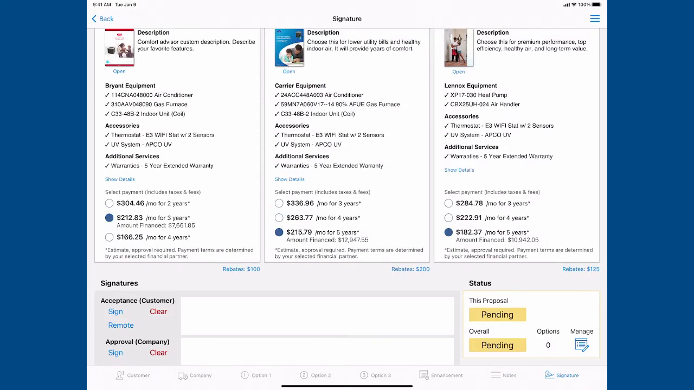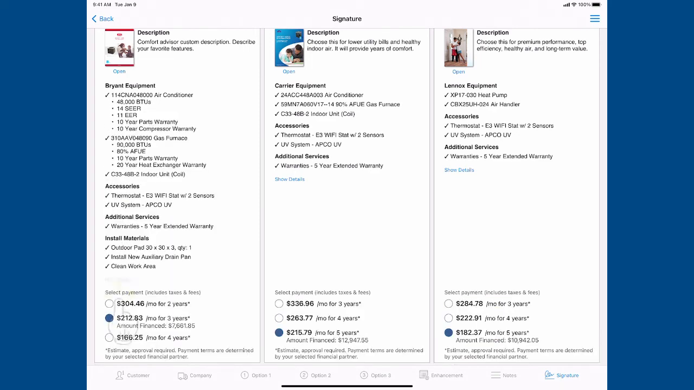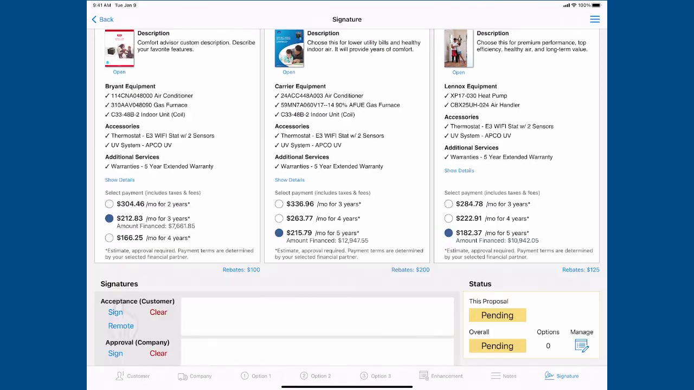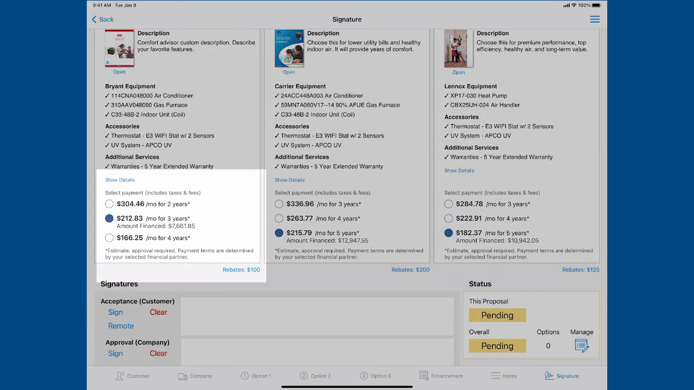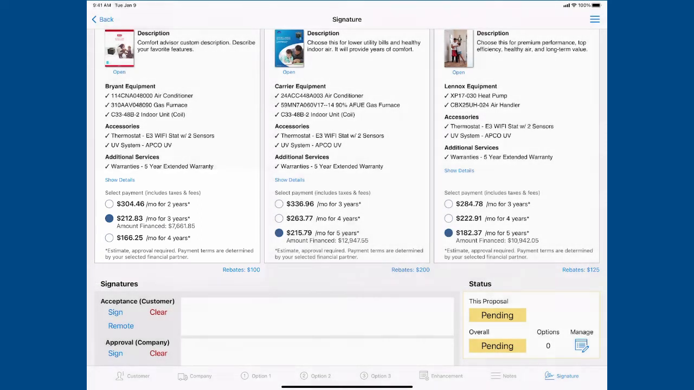The equipment is summarized similar to as it was before, but you now have the ability to hide the details or show the details. In the bottom section, you can see that we have the payment that you're recommending. In this case, I'm recommending the $212 per month for 3-year program. And I'm showing the other 2 programs as comparison options. They will display in the quote, they just won't be selected.